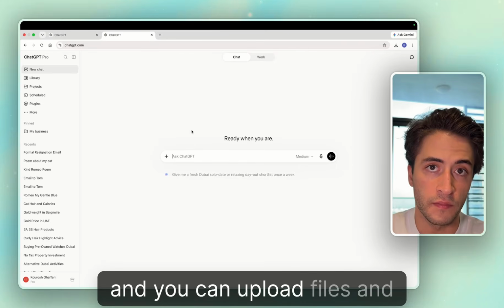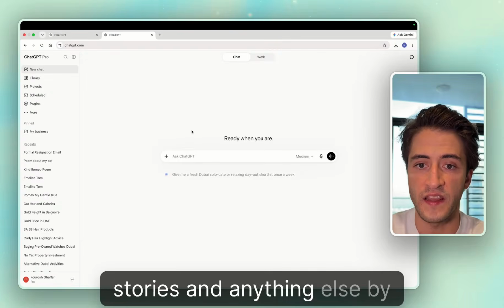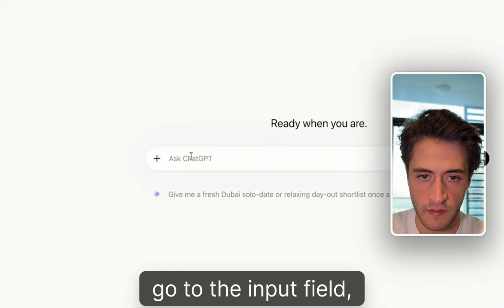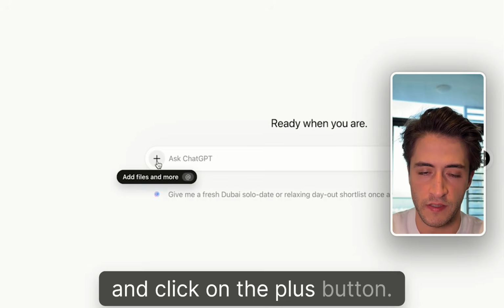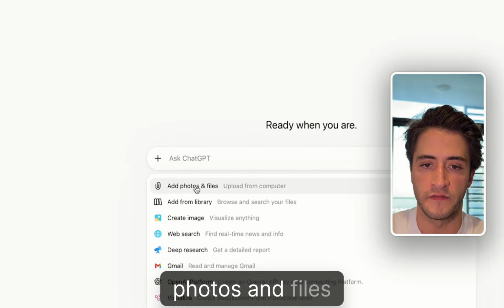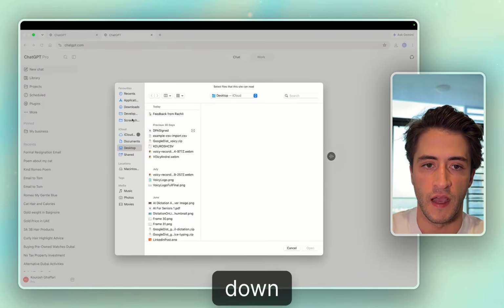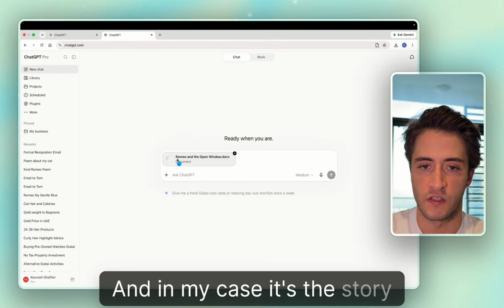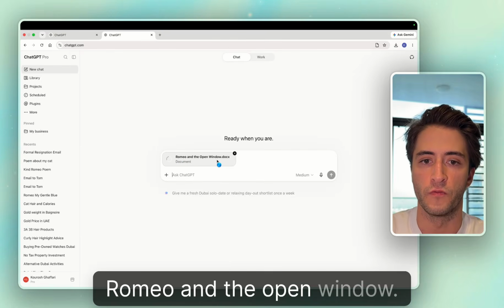And you can upload files and stories and anything else by going to ChatGPT, going to the input field, the text field, and clicking on the plus button. And then you click on add photos and files. And then you select the file that you want to add. And in my case, it's the story Romeo and the open window.